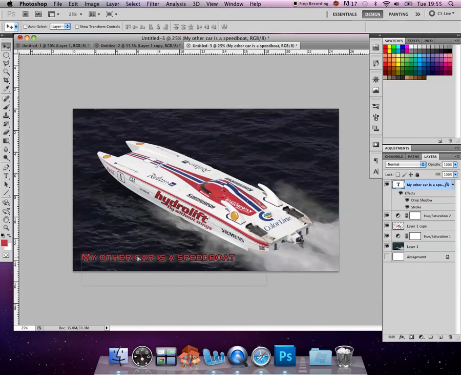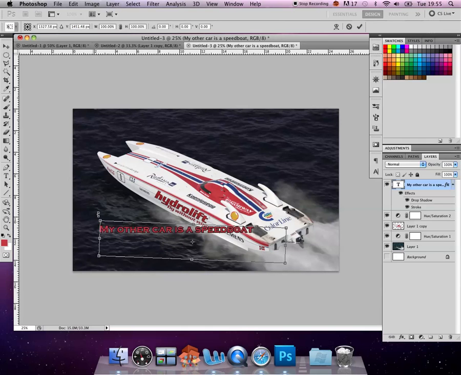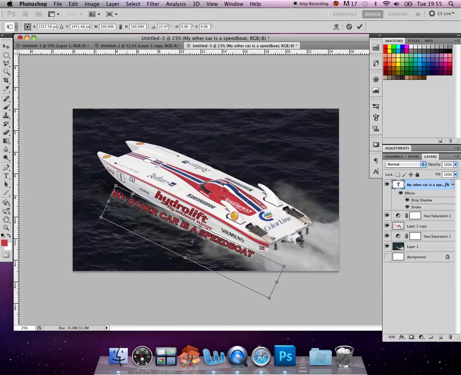If I put it down at the bottom, it should blend in quite nicely with the boat and with all the white. In fact, if I was to show transform controls, I can rotate it to the angle of the side of the boat, in which case the white will blend in a lot better with all the froth that's coming off the boat, and it'll be a lot more subtle.